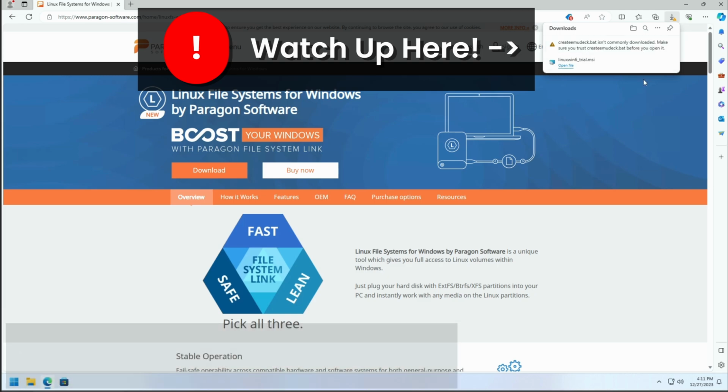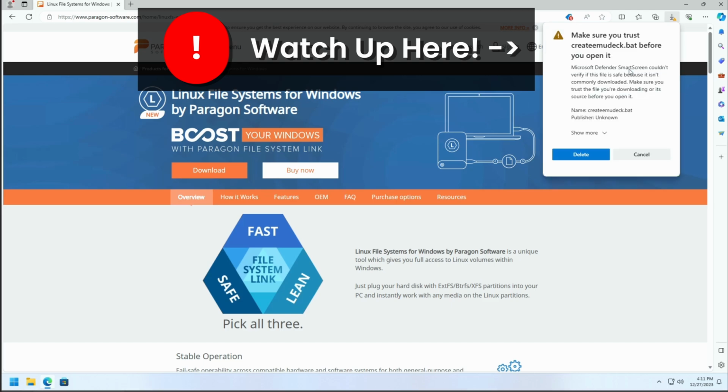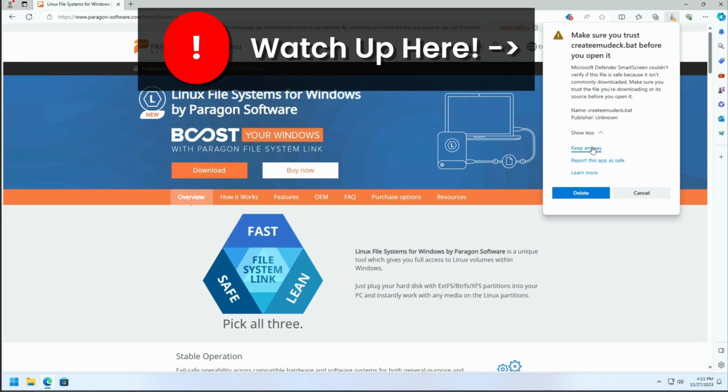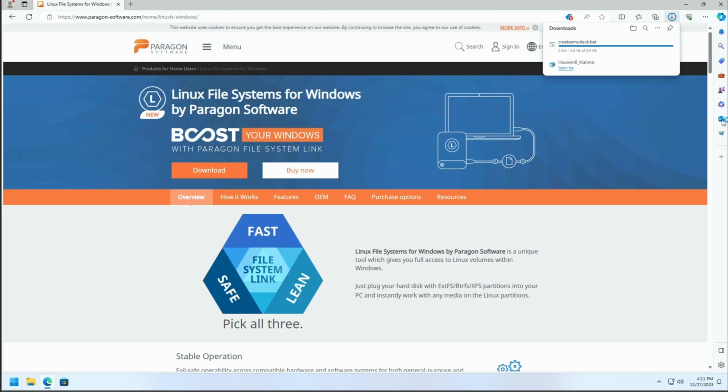Now, batch files are inherently dangerous. This is why Edge here does not want you to keep it, but you're gonna keep it anyway. We're gonna open it and show you what's inside, which you should always do with batch files, regardless of where they come from, to make sure that they're okay and safe.